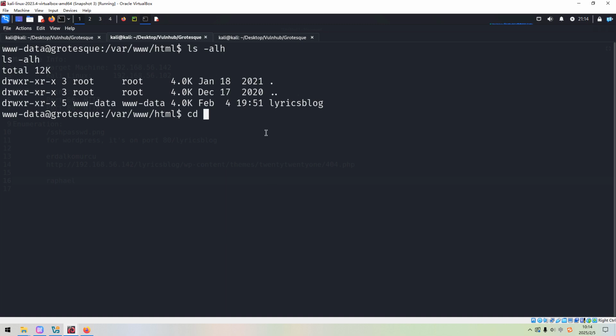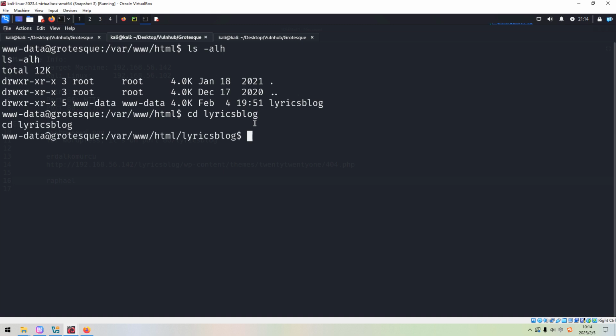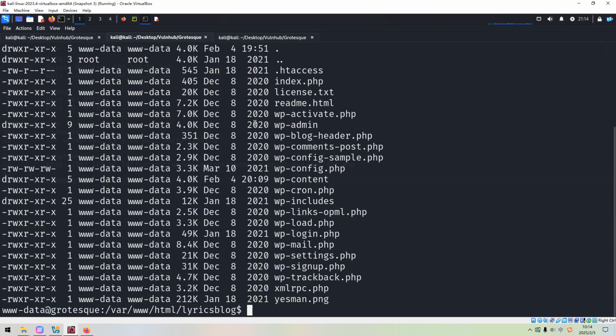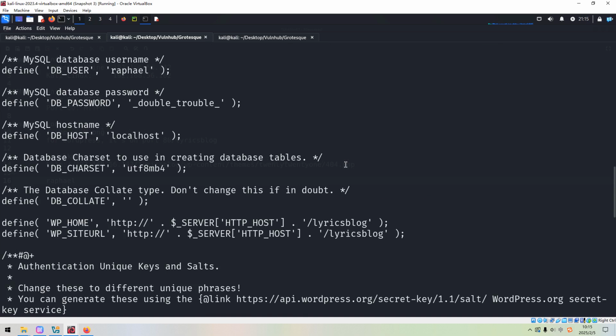Go to this directory for WordPress, as we know, right? Now, I think because the target is running a WordPress application, it's most certain that we should enumerate or look at the configuration file, because this file contains database connection credentials. We can cat out config.php.